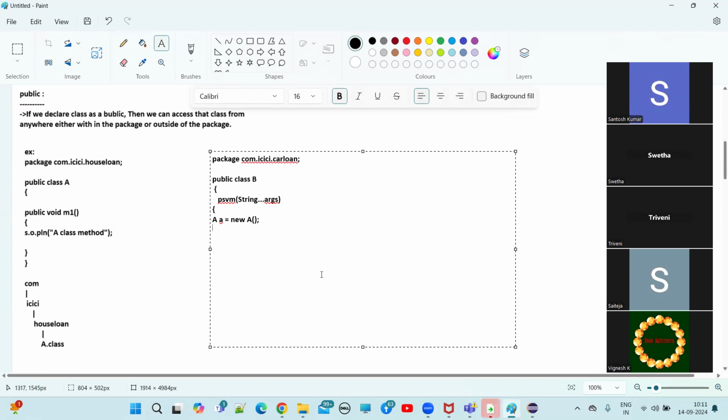Understand? Now, by using that object reference variable, I want to access functionalities of A class. What is the functionality here? We have a method M1. So I can call that method by using that object reference variable. Can I call or not?